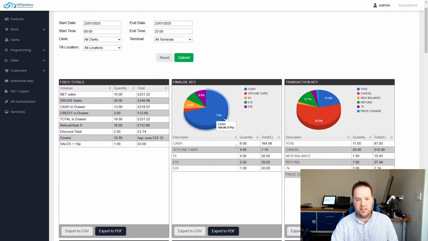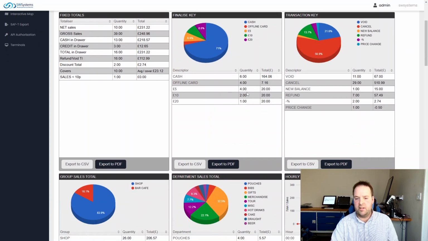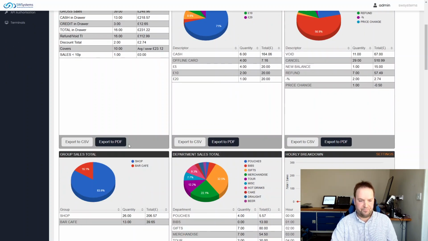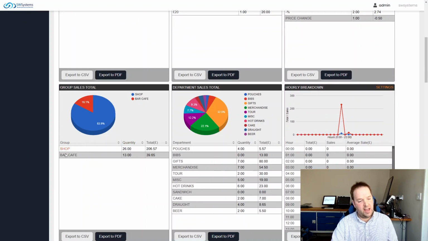We've now moved on to this sort of middle pie chart here. We've got cash and card and the splits. Transaction keys, so these are like your voids, cancels, no sales, which we can set restrictions on for managers, supervisors, staff, etc. Any discounts done, again, if you have different groups, you can separate shop and the bar and the cafe. We can also do it by location as well.